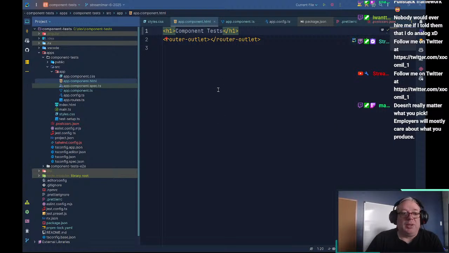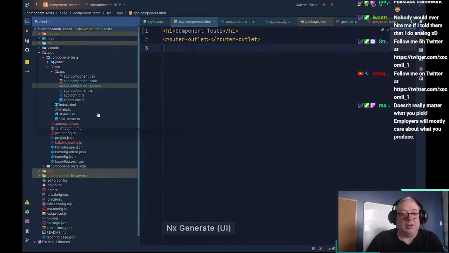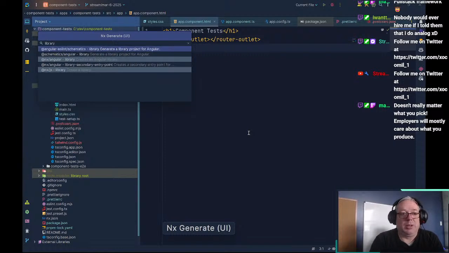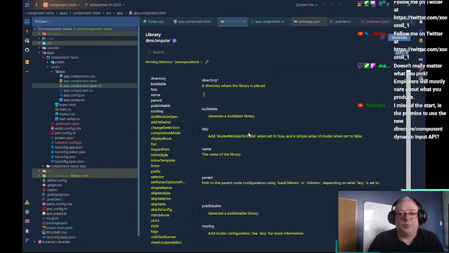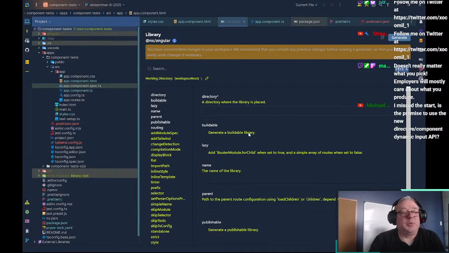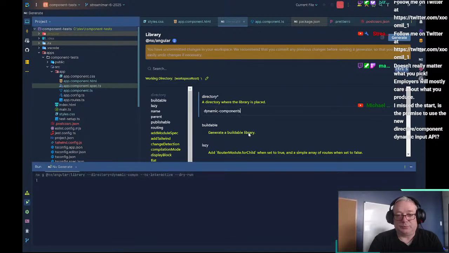Okay, so an hour in, we finally set things up, and it's time to start writing some stuff. What I want to do is let's add a library. So we're going to go here to our NX generate. We're going to add a library. And this library is going to hold our components. So this will be our dynamic components library. So there we go.